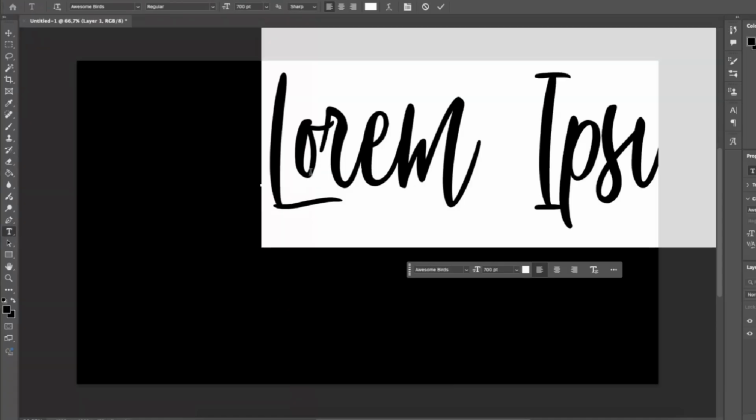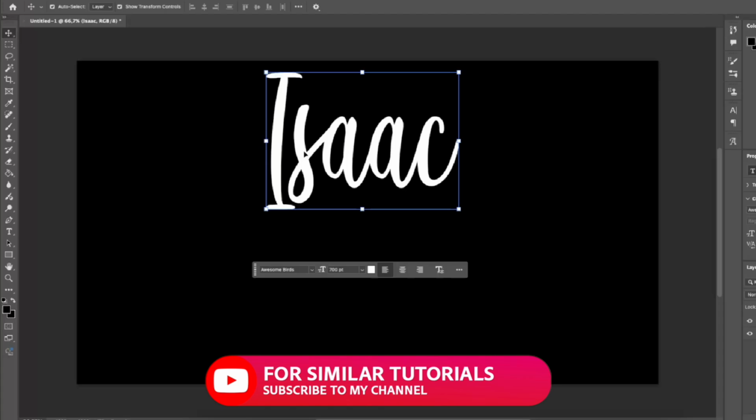Next, select the text tool and type out the text that you want to create the effect on. Using the move tool, center your text on the center of the screen.